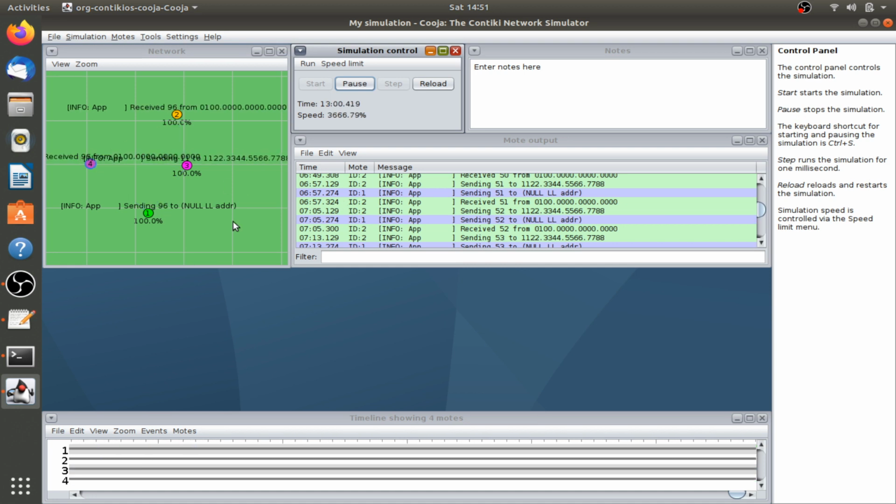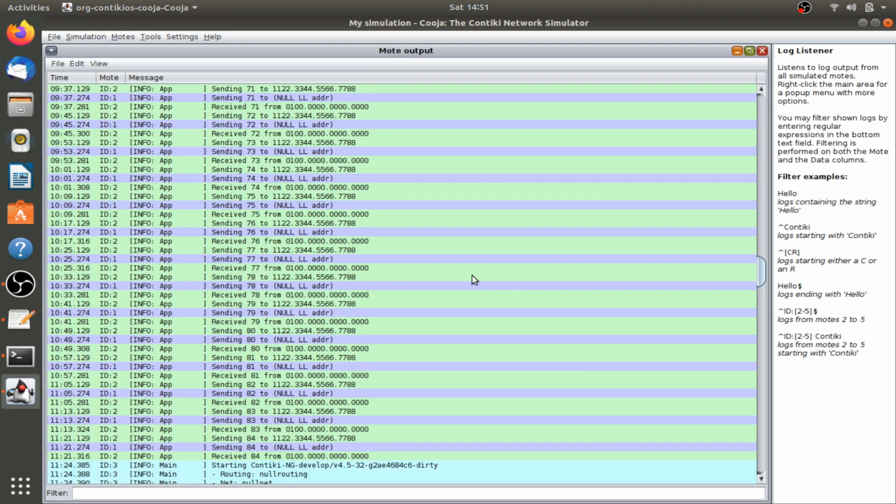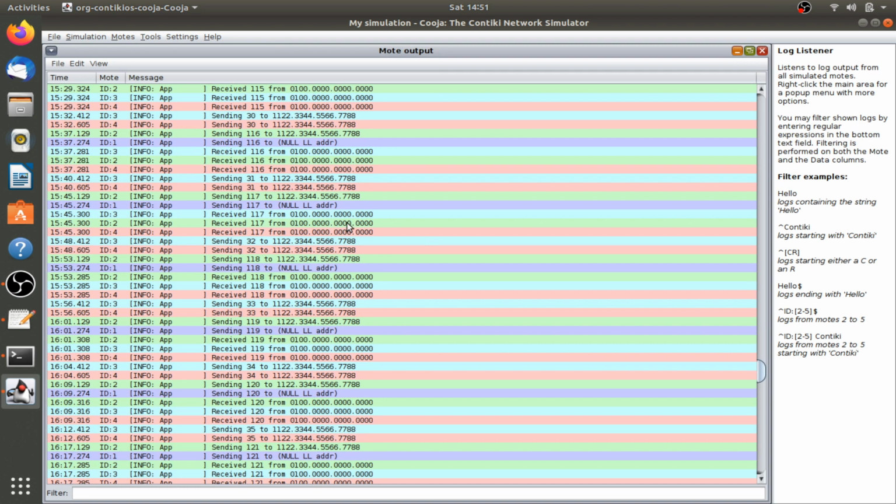Now you can see all the nodes exchange packets with each other. Let's open this window. Now you can see how the data is being sent, sending 34 by node 3, node 4.